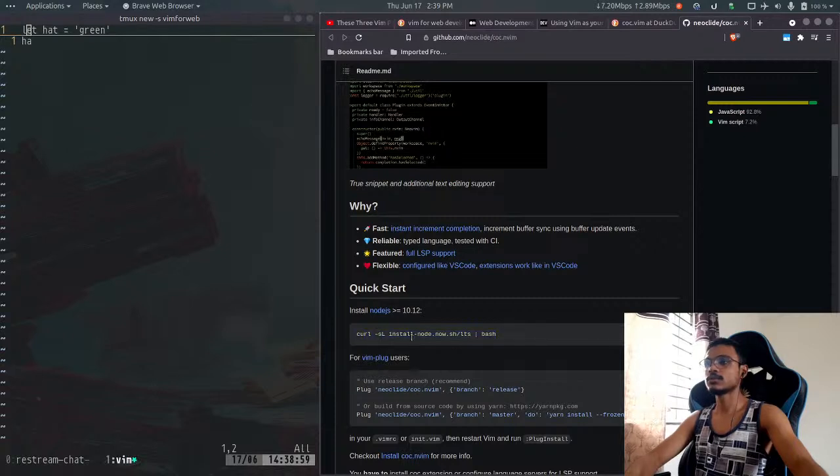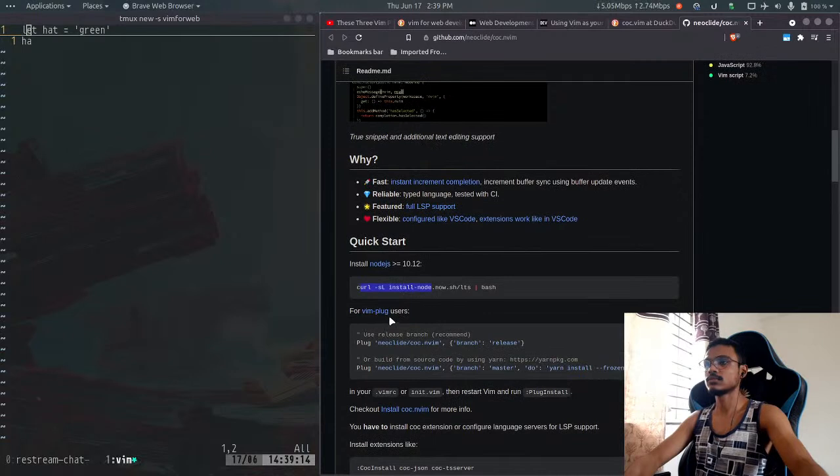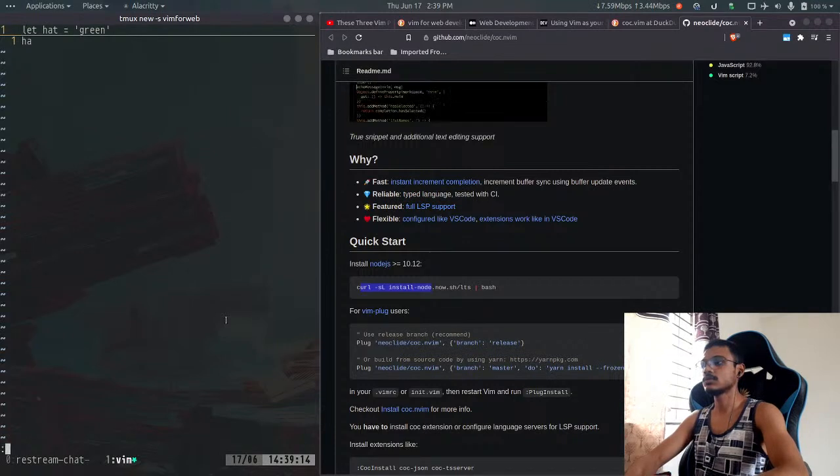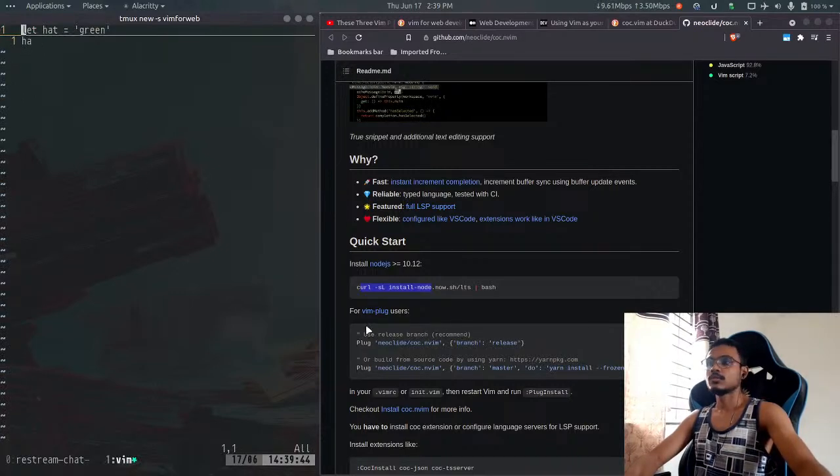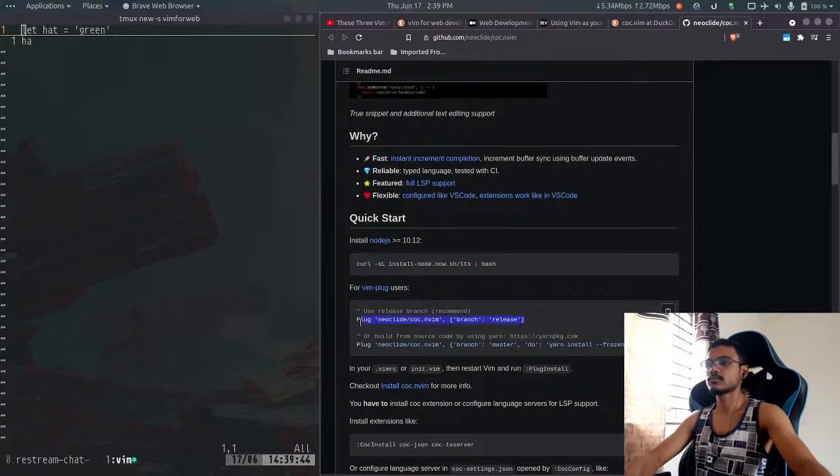How do I install it? For Vim Plug users. Okay, I already have Node.js installed, but I don't know which version. So let me find it out. Node version. Okay, 10.19, and it requires a version greater than 10.5. So this will work just fine. According to this, for Vim Plug users, and I do use Vim Plug, I can just do this. Yeah, let's try to do that.